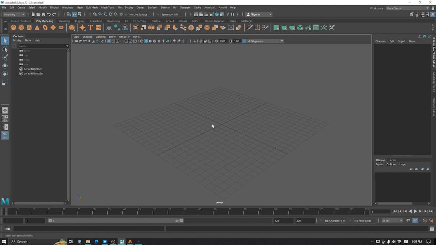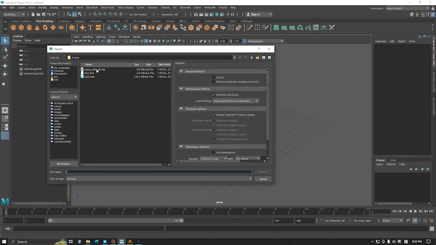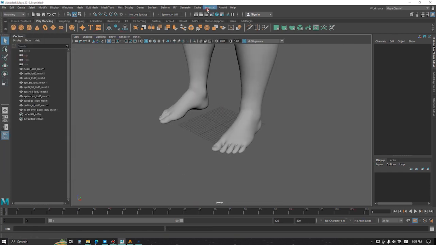Hello, everyone. I'm here to explain the process of generating riggings using the Metahuman editing tool. First, import a model with the same topology as Metahuman. Great, import successful. Now, open the Metahuman editing tool.